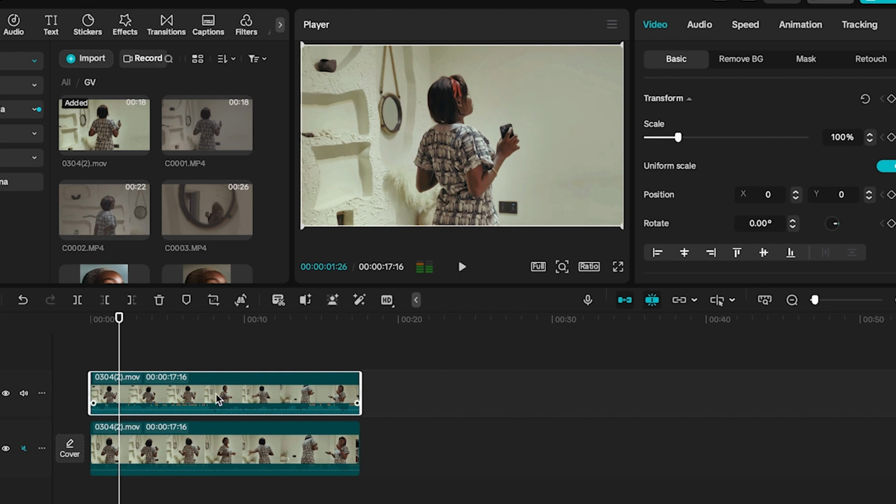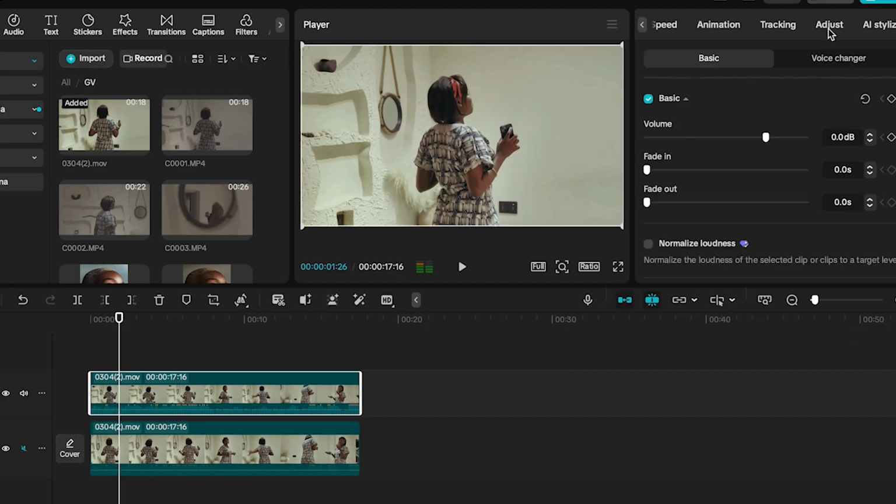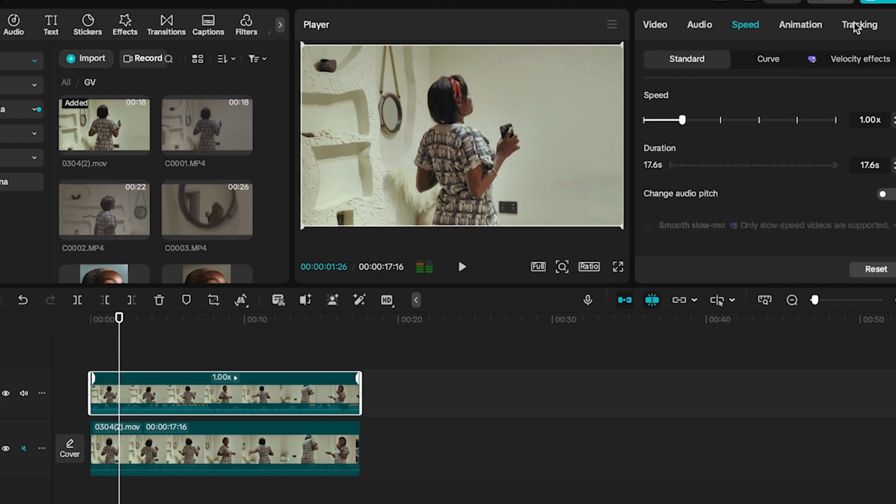So click on the file. When you click on the file, there's every possibility that you may land on any of these features. You can see we have video, audio, speed, animation, tracking, adjust, AI style and all of those things. If we check, you will see what they are used for and how they can be used. But our focus today is how to remove the background from our images or photos. Wherever you land, make sure you come to video, because this is a video, so click on video.